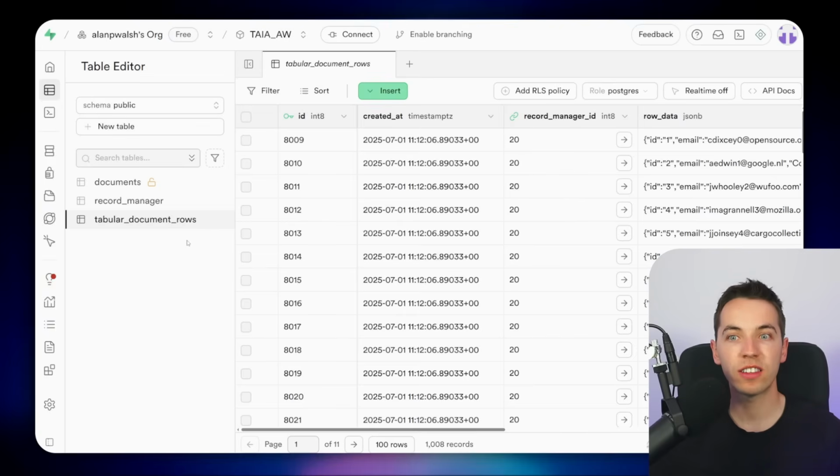So now, while we're on this tabular document rows table, let's have a look at this, because this is something that's not gone through in the RAG masterclass. We just have a few simple fields set up for this. We have an ID, which is the primary key. We have this created at timestamp.